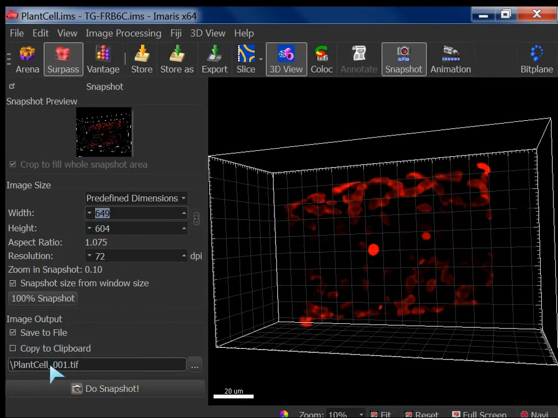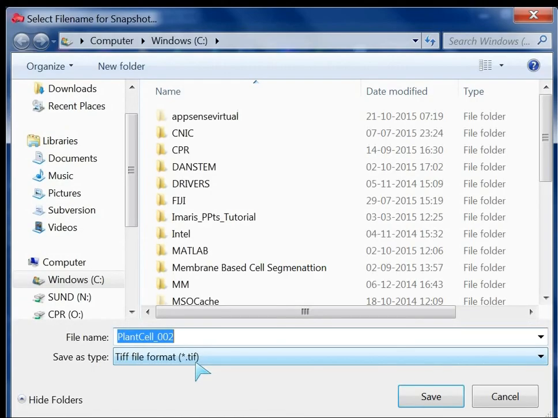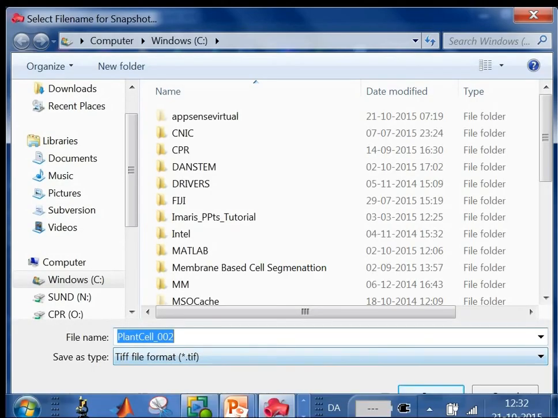You can save it to a file, or also you can copy to the clipboard, right? So if your PowerPoint presentation is on, you can say do snapshot, and now it is already saved in your memory. So you just have to go to PowerPoint and say Control V, paste, because it's already copied to the clipboard. Otherwise, it will be saved with this name here. You have to select your path.